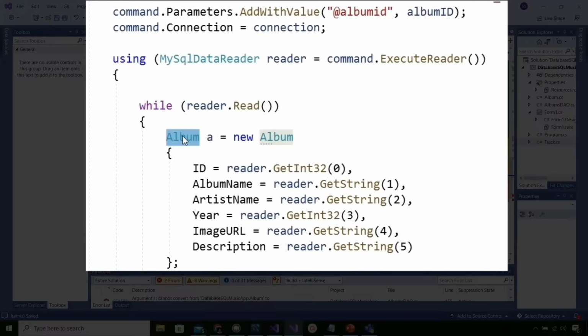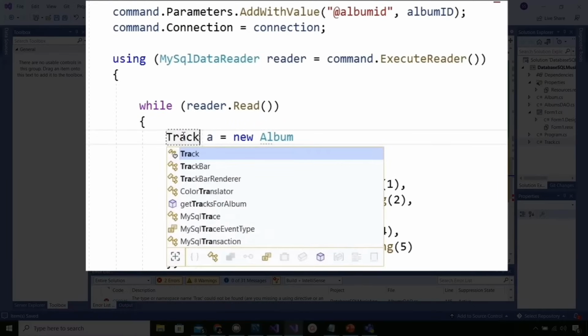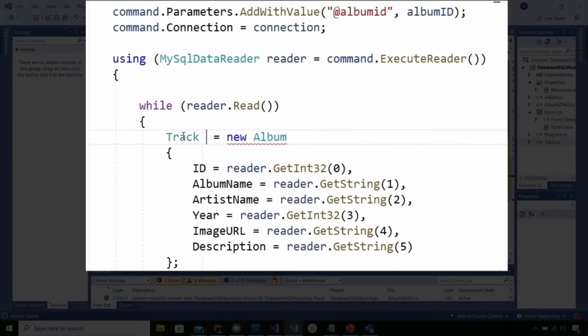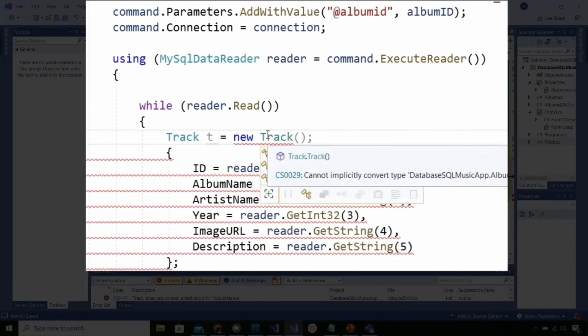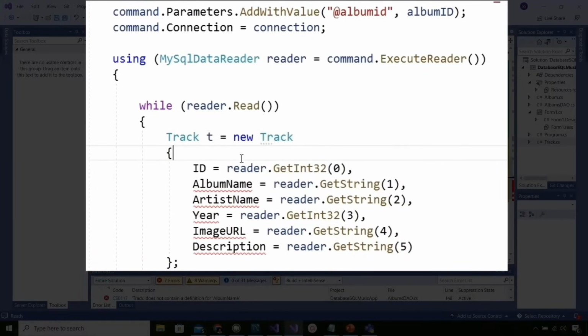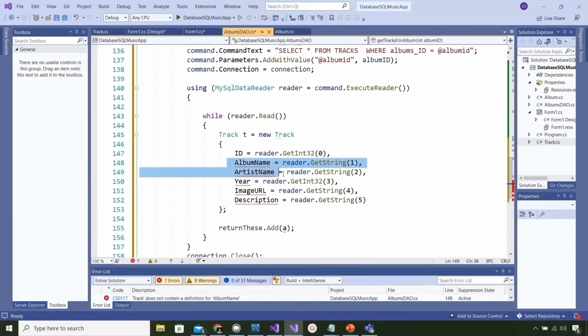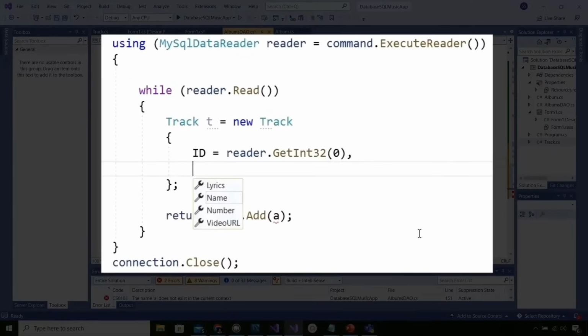So we're going to get down to the while loop, where we do the reading of each line. We're no longer reading albums. This is adapting to tracks now. So let's change the type from album A to be track, and we'll use T for a placeholder name. Now we can erase all of the properties that we used for album and replace them.